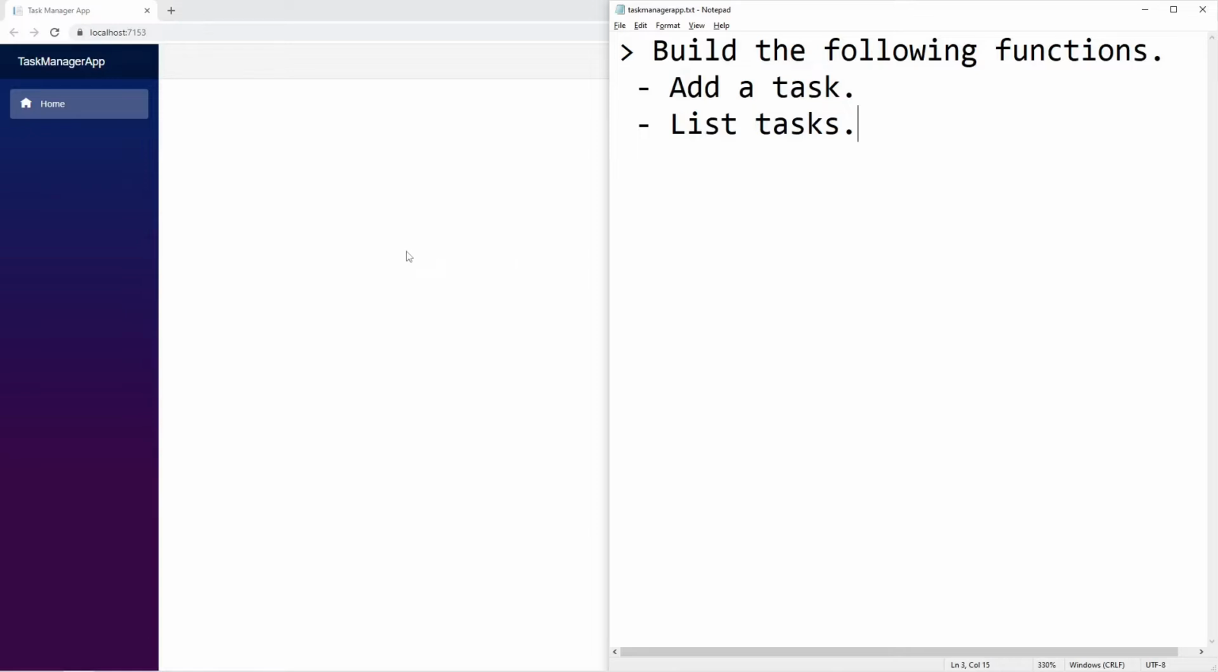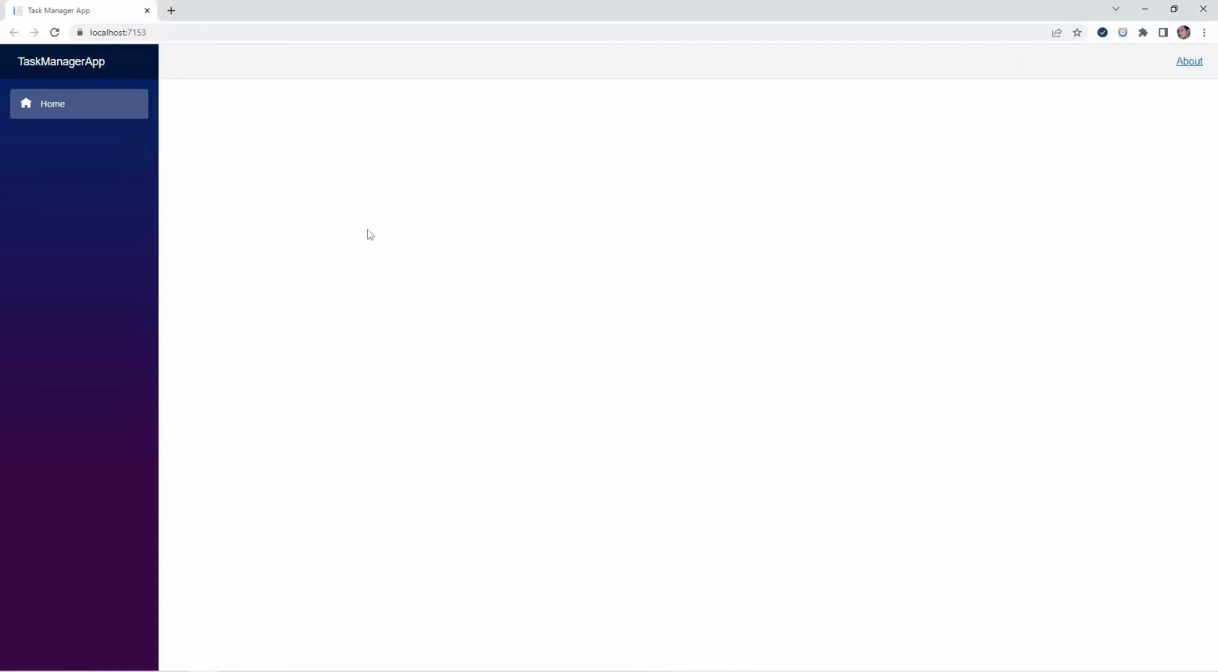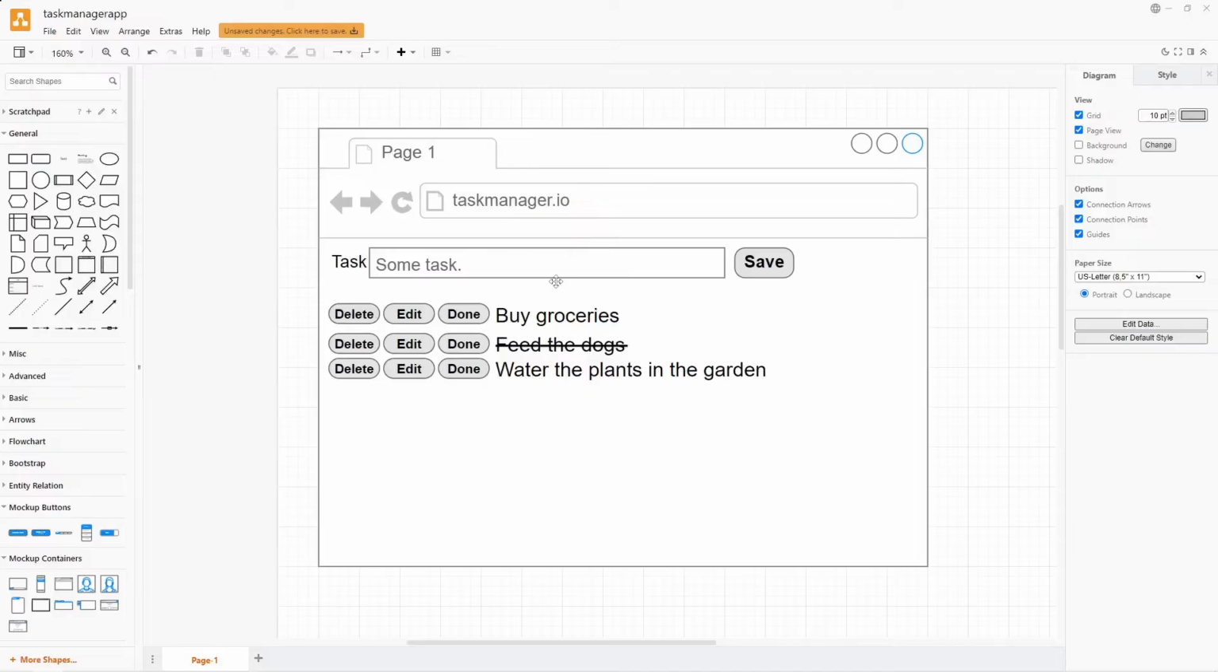So as a first function or feature of our app. Okay, so here going back to the mock-up. On our mock-up, we have two sections for the app. The top part is where you can add a task, and then the bottom part is where you can view the list of tasks that you have. And we have also several functions for each of the tasks, like delete, edit, and done.